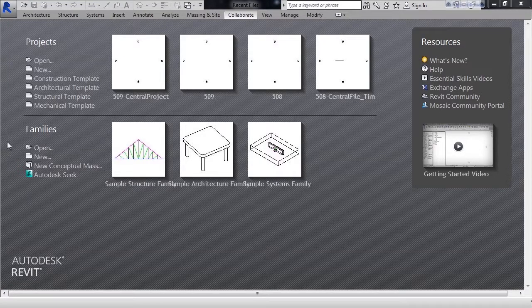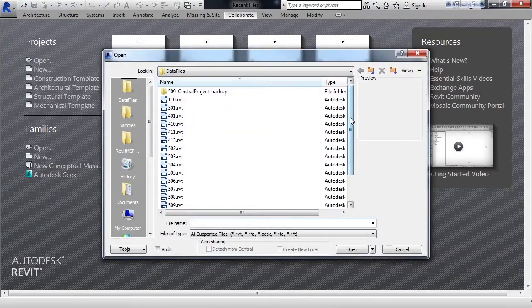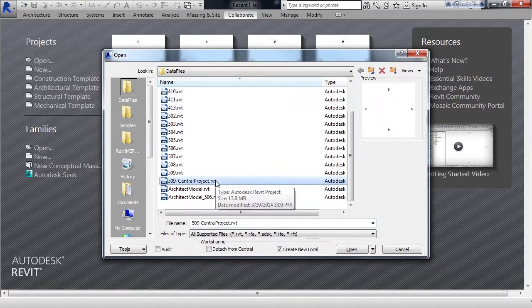Now, I happen to have it on my screen right now as one of the items that I just had open from the previous lesson. It's the 509 Central Project. If you don't see that, simply go to the Open button, browse to wherever your data files are at, and then choose the 509 Central Project.